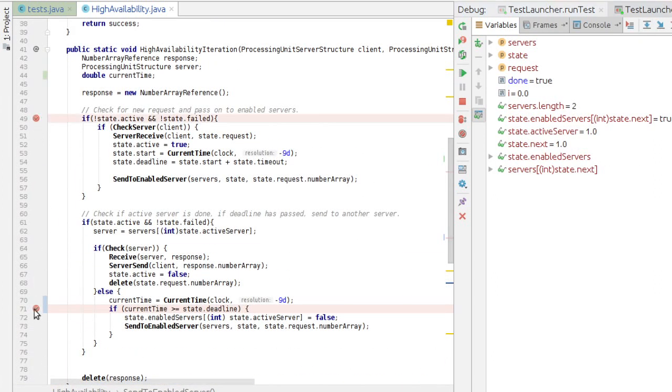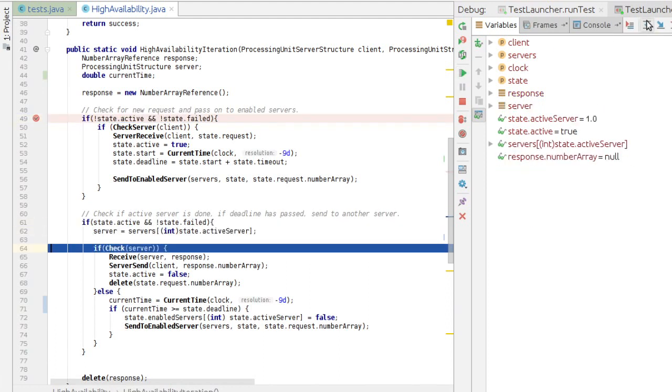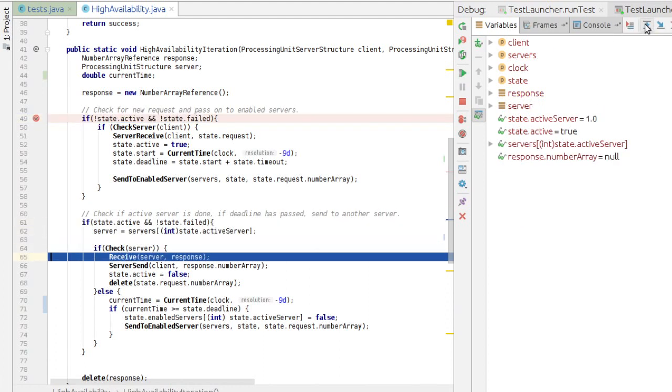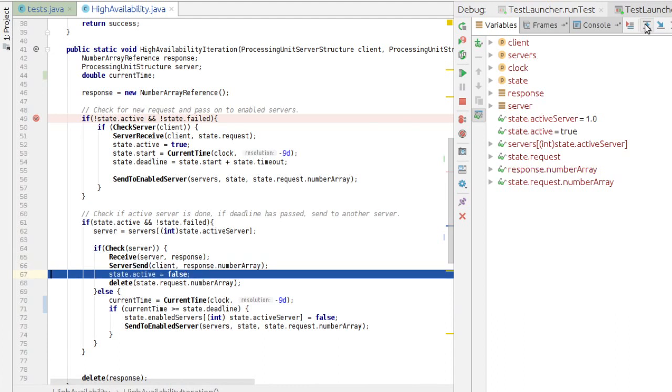Let's now see what happens. We get back. We check to see if the server is done processing the request. It is. We receive the response and send it back to the client, who has been patiently waiting for the high availability component to resolve the command, which it did.